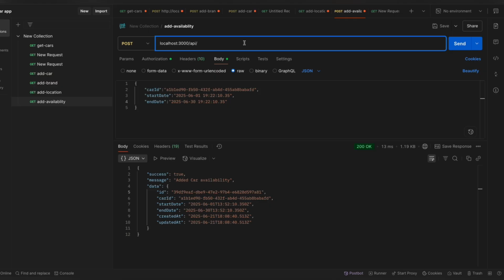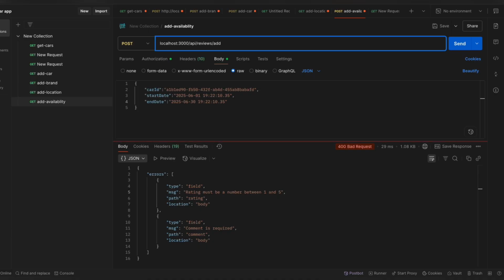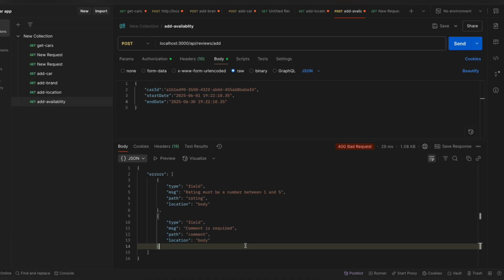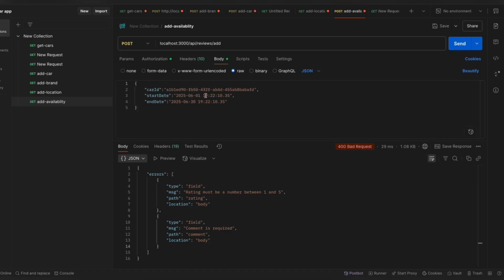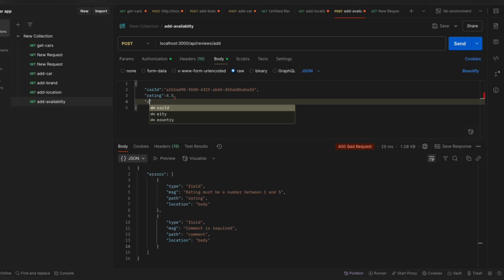So API slash reviews slash add. So rating must be a number, comment is required. So car ID is there, review user is already it has got because we have added the authorization. So the only part is comment and the rating. Let me add rating. I'm just going to add one float number, so it's going to be 4.5 because it is S class car ID. Comment is going to be comment.